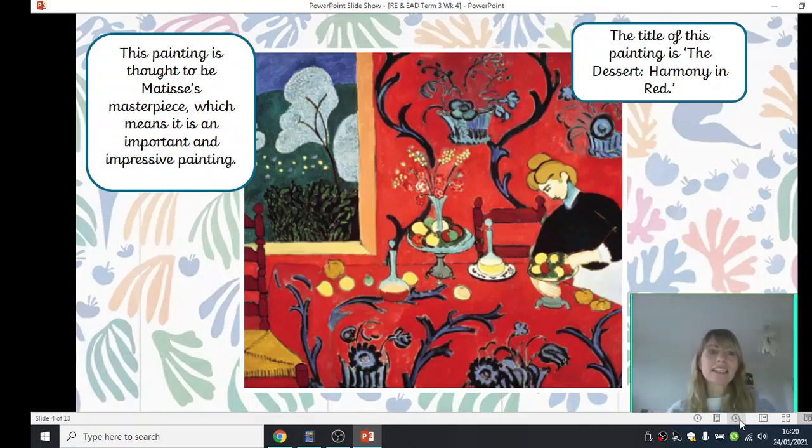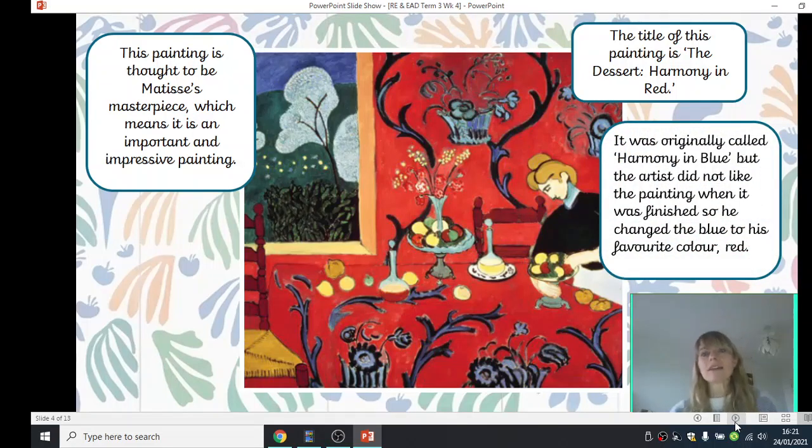Okay, this painting is thought to be Matisse's masterpiece, which means it's really important and impressive, and lots of people thought, wow, that's an amazing painting. The title of this painting is The Desert, Harmony in Red. Your turn. The Desert, Harmony in Red, which is great for us being in Red and Ruby class, isn't it? Oh, now there's an interesting fact about this picture. It was originally called Harmony in Blue, but the artist didn't like the painting when it was finished, so he changed all the blue bits to his favourite colour, red.